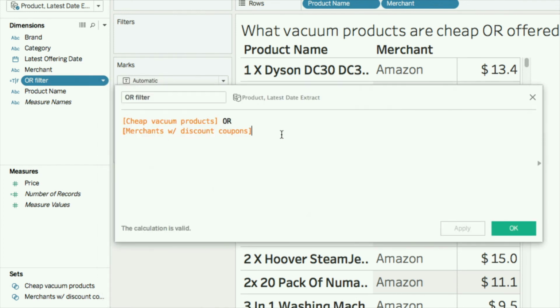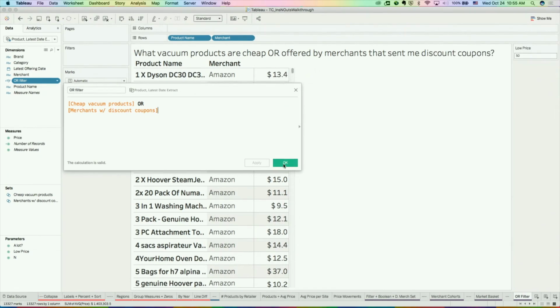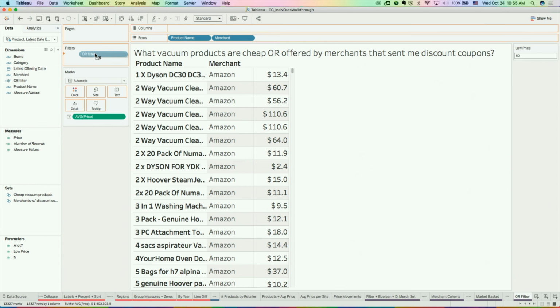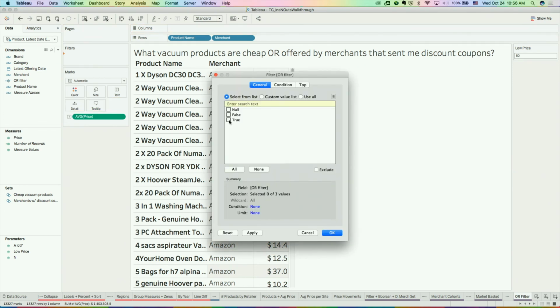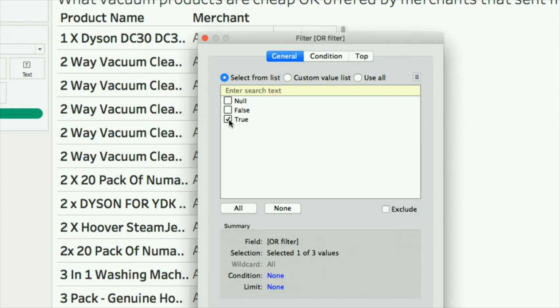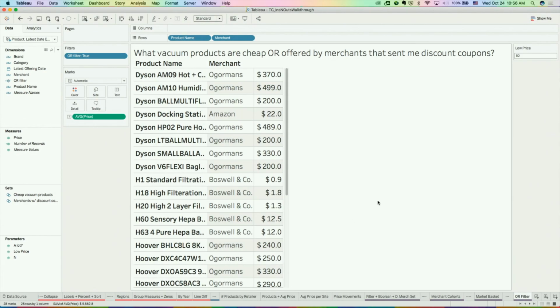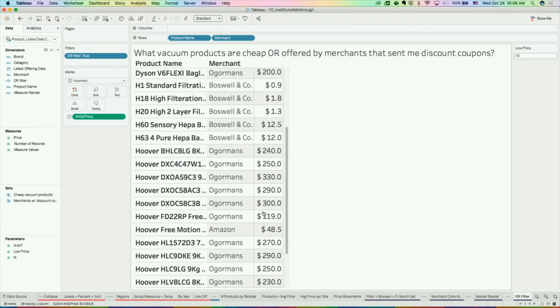And all this does is say, give me back the rows for which I have members in at least one of those two sets. If a row is a cheap vacuum product or offered by this merchant, then give it back to me. So if I use this calculation now as a filter in my viz and return only the true results for that calculation, boom, right? I see 28 rows, 28 options of super expensive products that are provided by a merchant with a discount coupon, but also my original information, right?